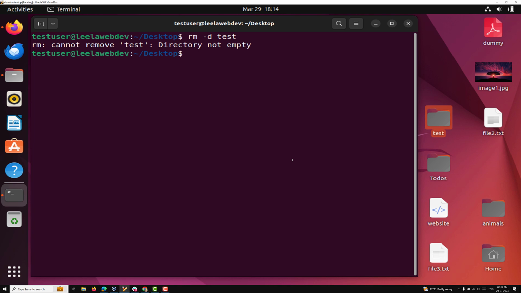So then it is telling that the test directory is not empty. So I cannot delete this one, it is saying. Even if you want to delete this directory, when files are existing in it, then you need to provide an option. Let's look at man rm.